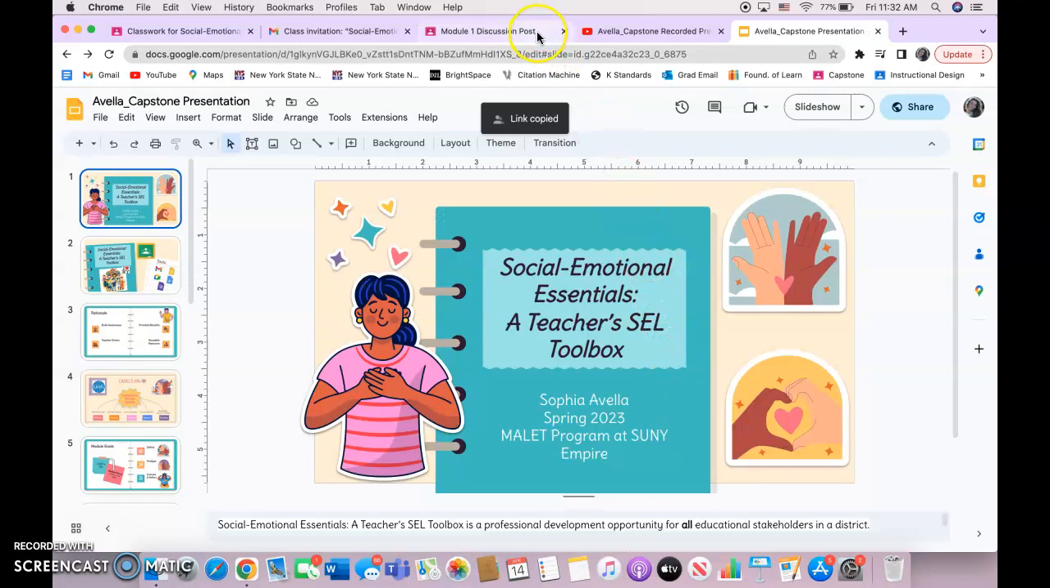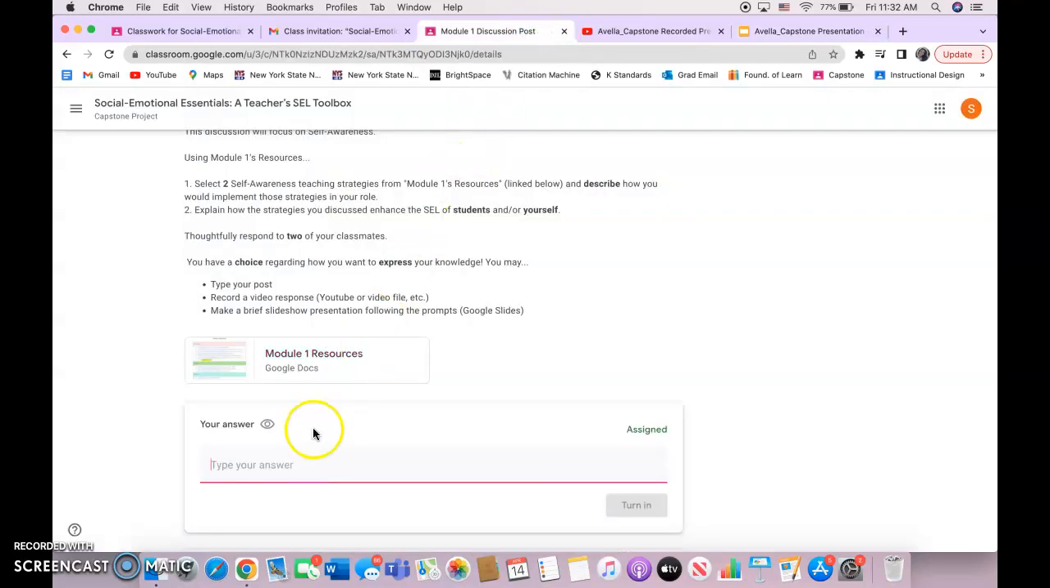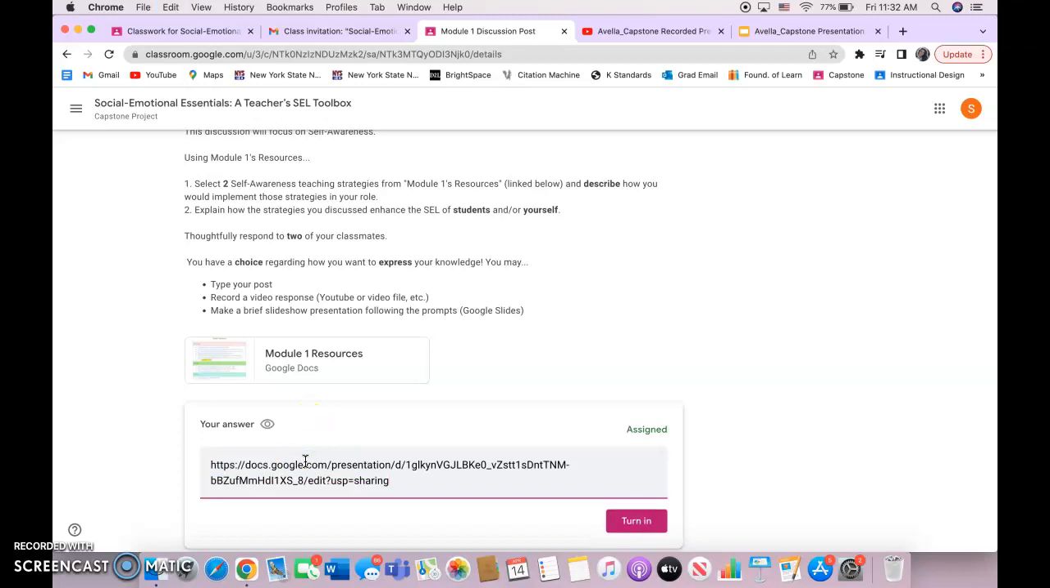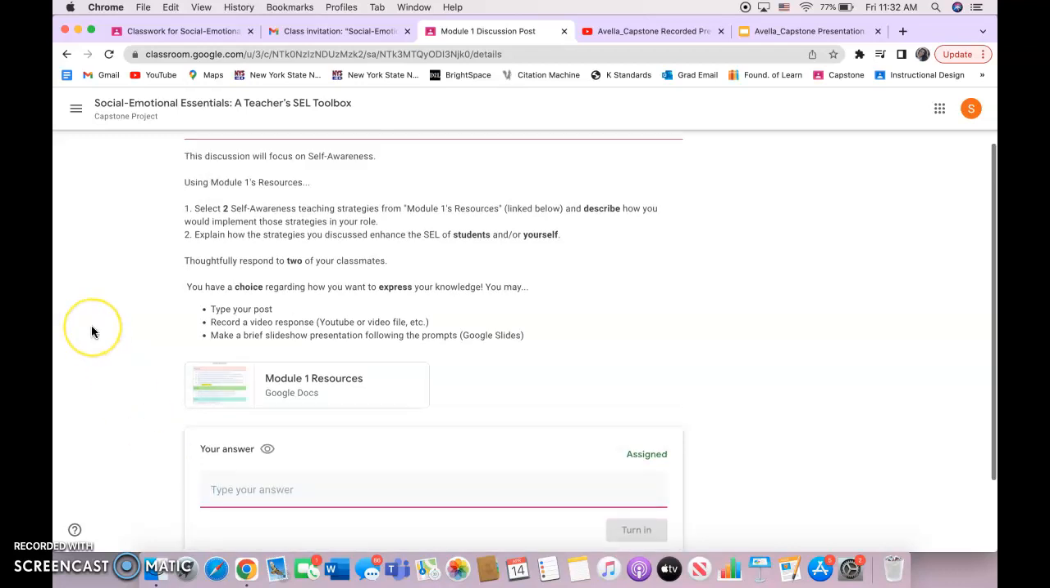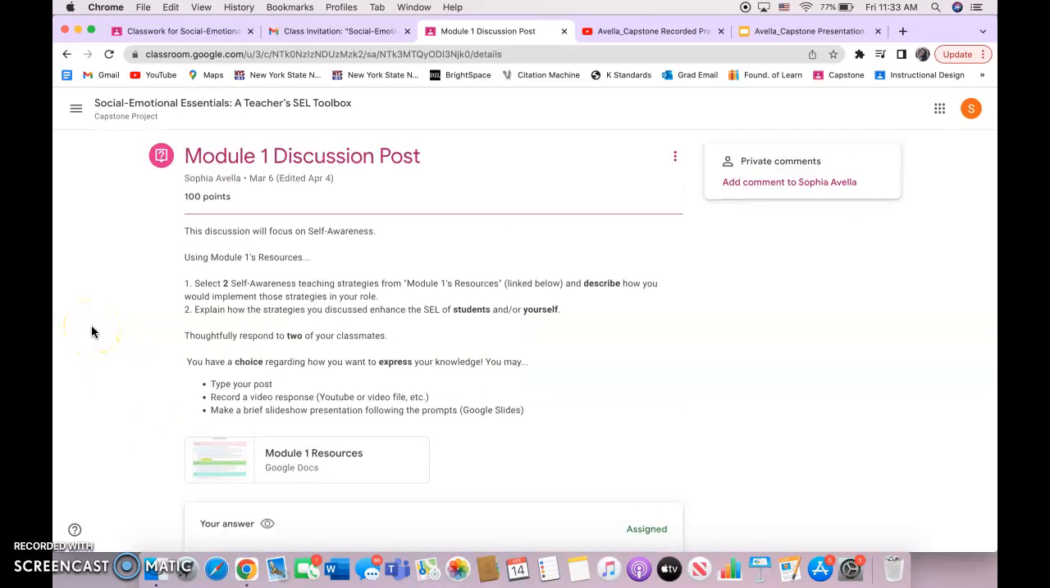and return back to my Module 1 discussion post. From there, I'm again going to Command-V or paste my Google Slideshow presentation and turn it in. So long as you follow the instructions and requirements of each discussion post, you can type your post, record your post, or do a slideshow presentation for your post.